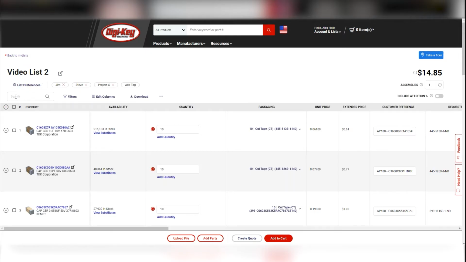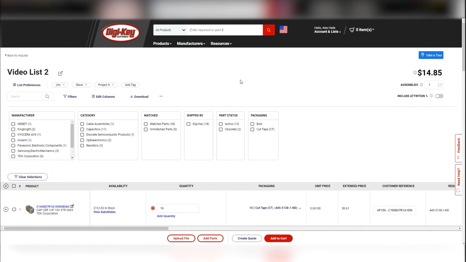Beneath that, we do have a search capability. This does search across all of the parameters of a list, so from part number all the way over to any of the other parameters within this. We do have filter capabilities. You have the ability to filter on manufacturer, the product category, whether or not a line item matched, who's shipping a product, the part status, and then finally packaging.